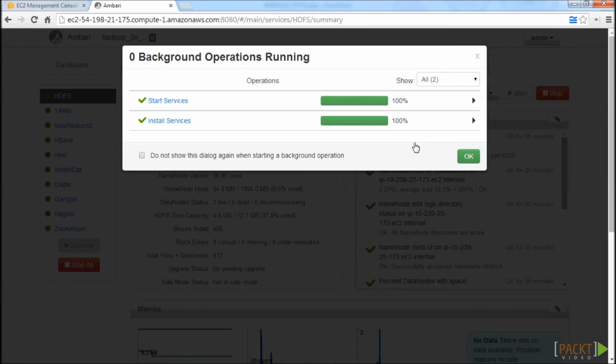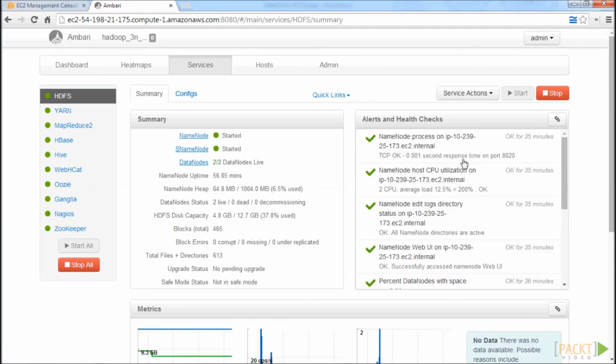If you lose the dialog screen of what's running in Ambari, you can always go back and check the status of Ambari at the top left corner where it mentions the name of your cluster. If you have any new alerts, you will see a little number next to this button here.